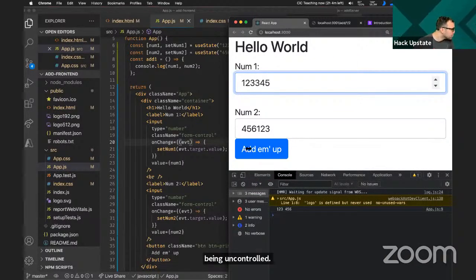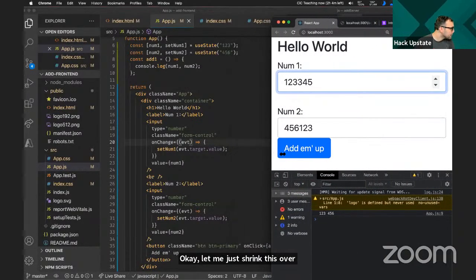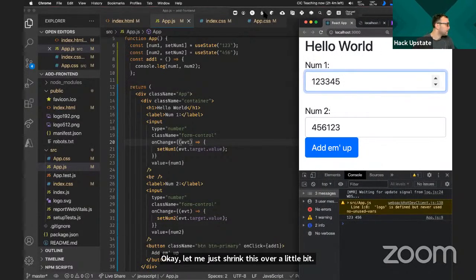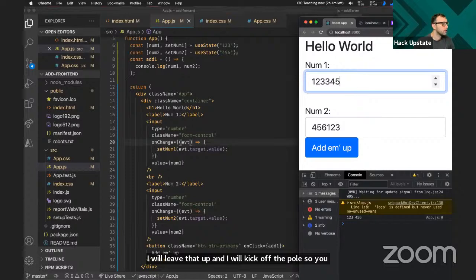Okay, so let me just shrink this over a little bit. See if I can get it all the way. Yep. So I will leave that up, and I will kick off the poll so you guys can let me know if you're still working or you got it working.